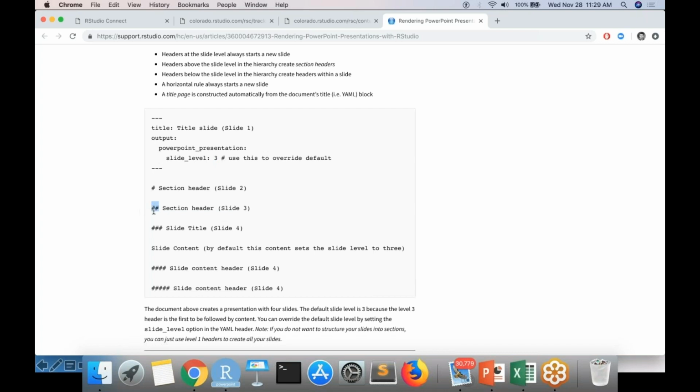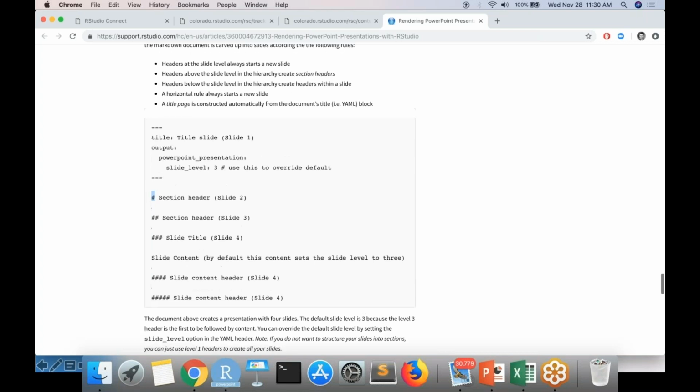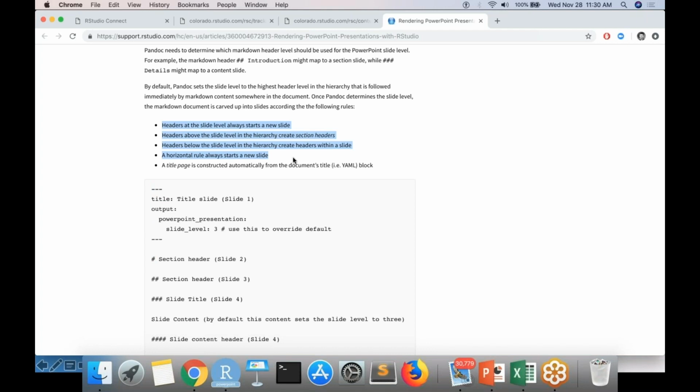Okay, so you probably don't have to worry too much about this because the defaults should work well for you in most cases. If you want to avoid this issue altogether, you can just use the same level header for everything, and then everything will be rendered as content slides. The way that the slides get broken up follows these 5 rules. I'm not going to go through all these right now, but just know that there is a way that they get rendered, and there's an easy way to find out what those rules are. You just go to the Getting Started page, and it will explain it.